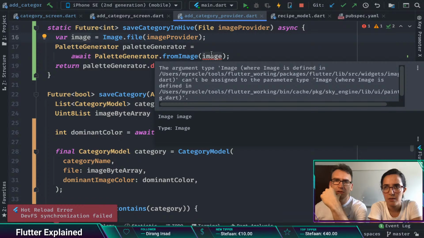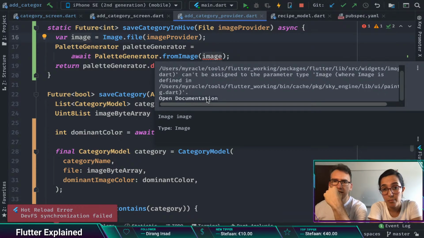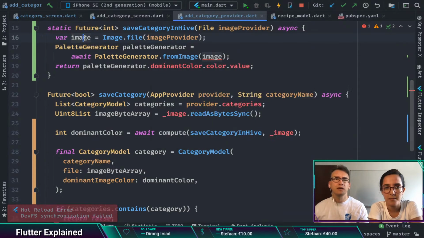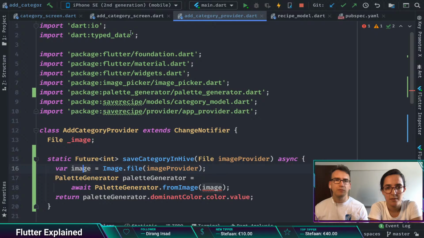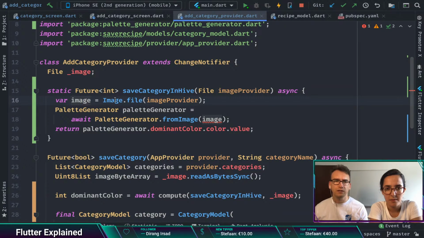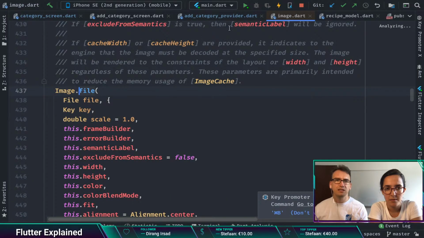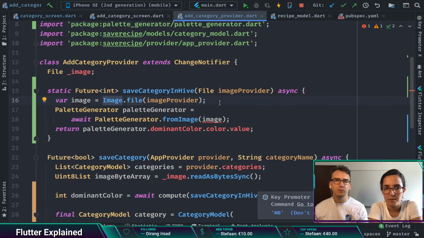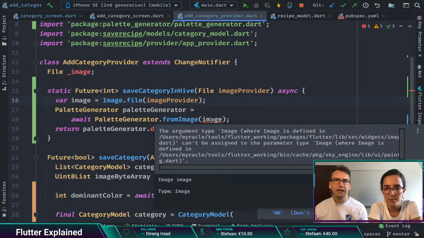The argument type image, where image is defined in, can't be assigned to a parameter type image, where image is defined in. This is painting.dart, and this comes from image.dart. Okay, so I imported the wrong image file. So if we check it, somewhere I got this image from, right? This image file. And it seems that I take the wrong one. I take it from somewhere from Dart, but it wants it from painting actually.